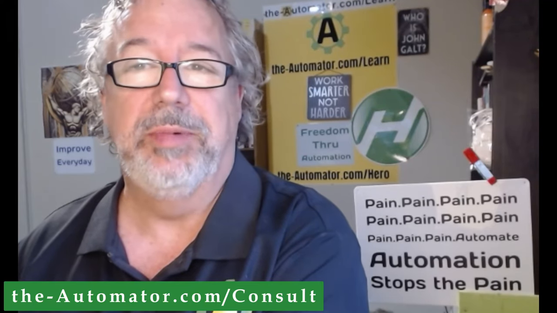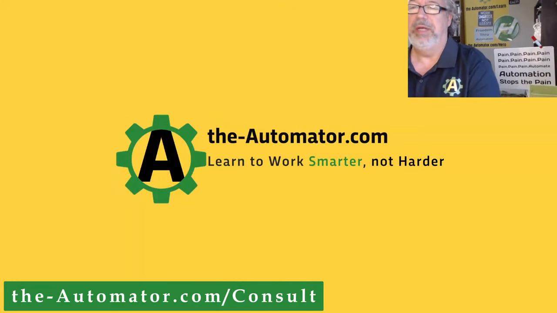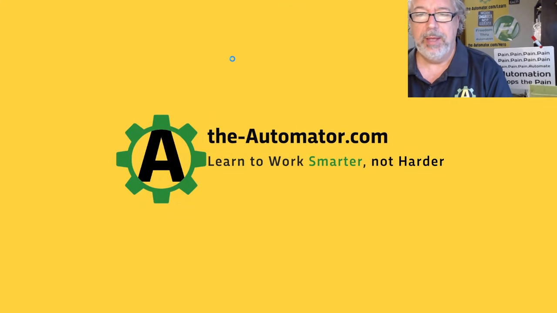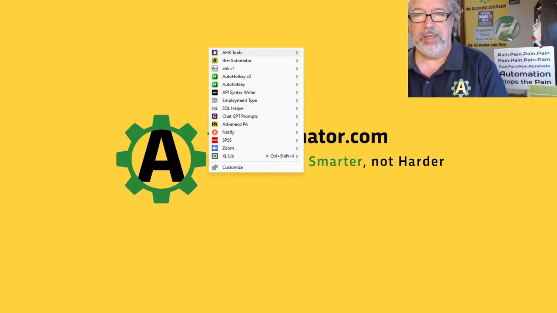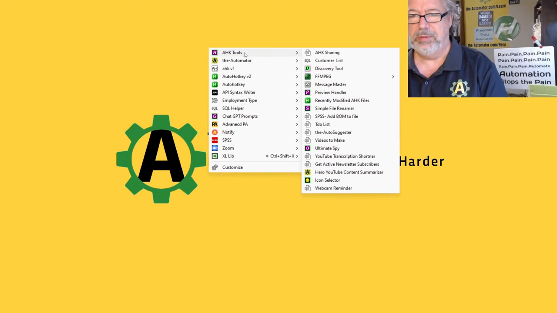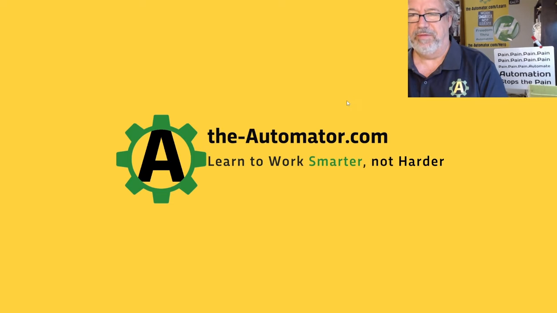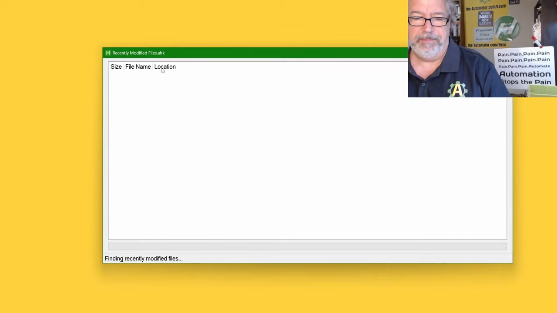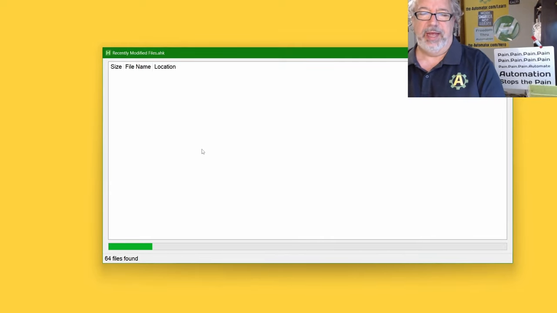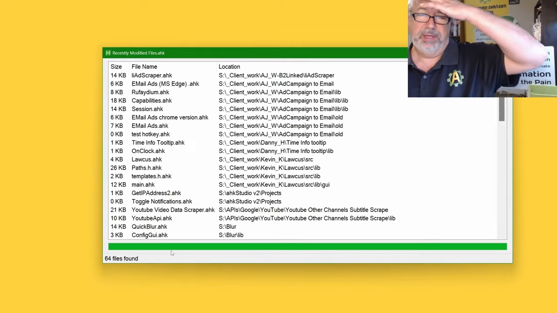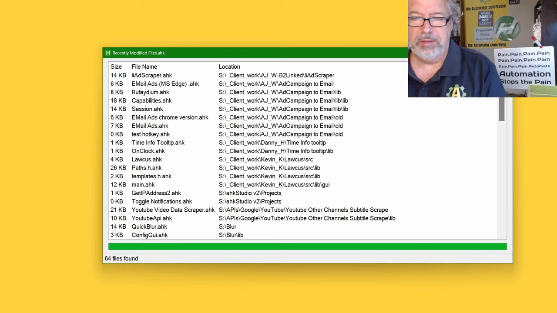Now, again, this week was a really heavy client consultation week, but let's jump into it. Share my screen, and oops, wrong hotkey. Let's see, tools, recently modified files. So this goes back a week, and I haven't looked at this, 64 files. Again, a lot of it's client work.